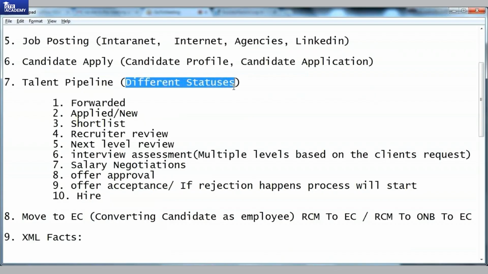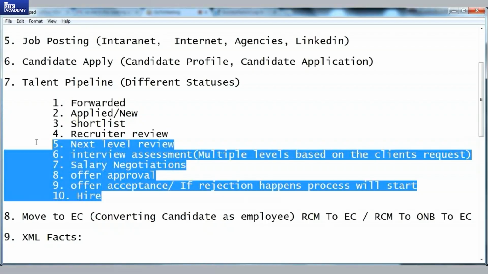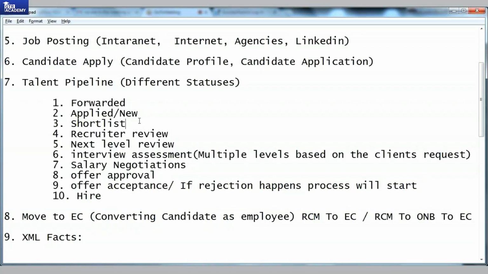It will have different statuses, but these statuses are based on the customer's or the client's requirement. Whatever he asks, we will configure it. I have provided 10 steps here just for your identification that these levels will be there. These are not standard, we can change them based on the customer's requirement. For example: forwarded, applied, shortlist, recruiter review, higher level review, interview assessment, salary negotiations, offer approval. Here, offer approval is another XML template using which we will create offer details.